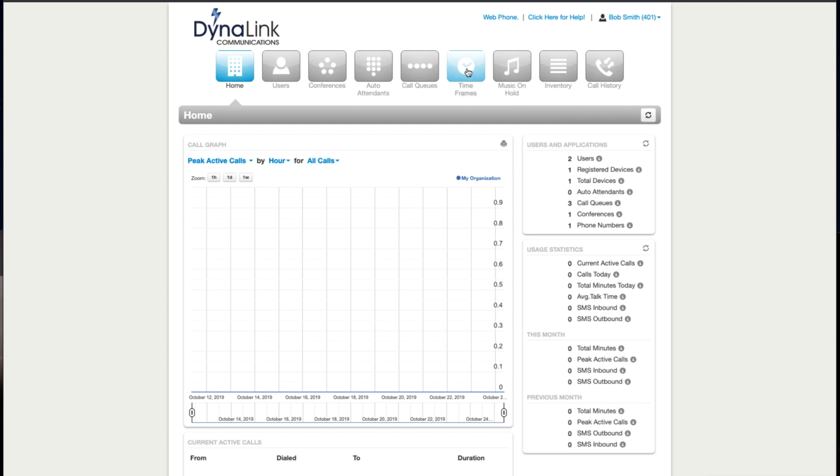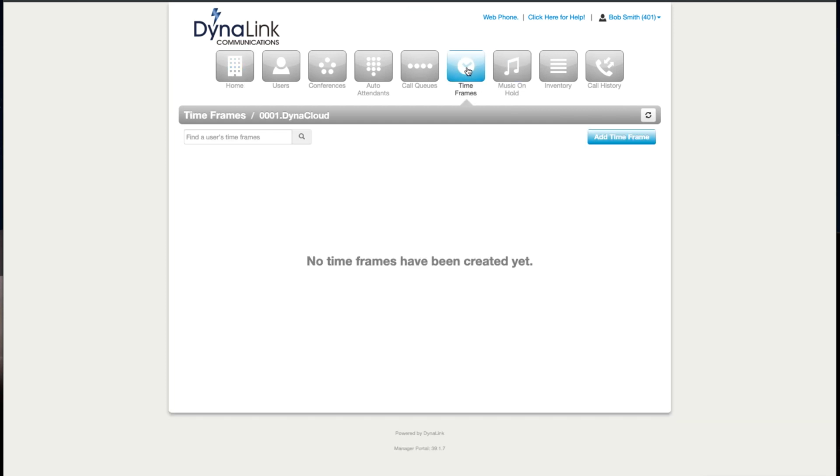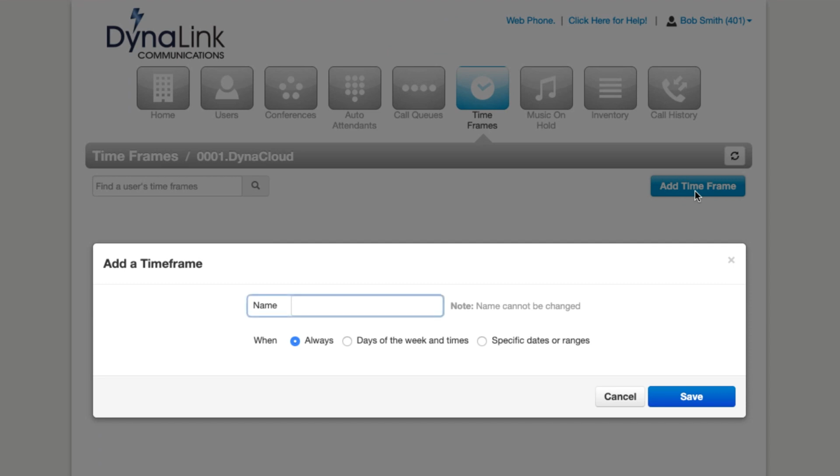To view and create your timeframes, click on the timeframes icon in the navigational menu of the Manager portal. To create a timeframe, click the Add Timeframe button. You will see the field to name the timeframe. Note that the name cannot be changed once the timeframe has been created.